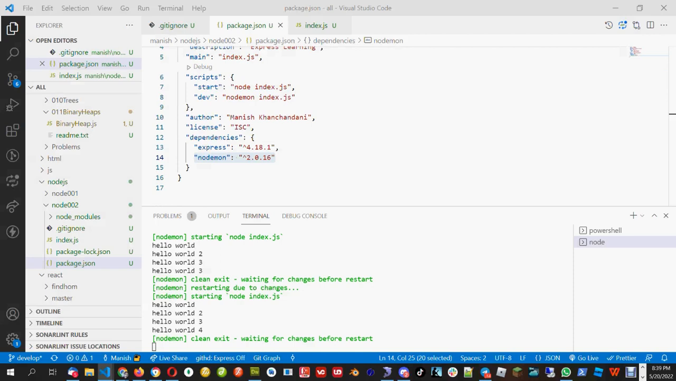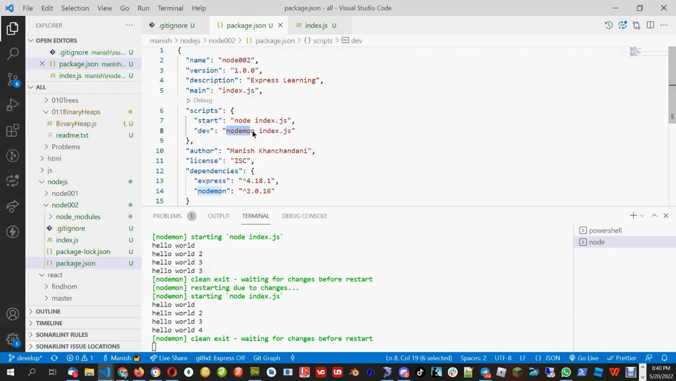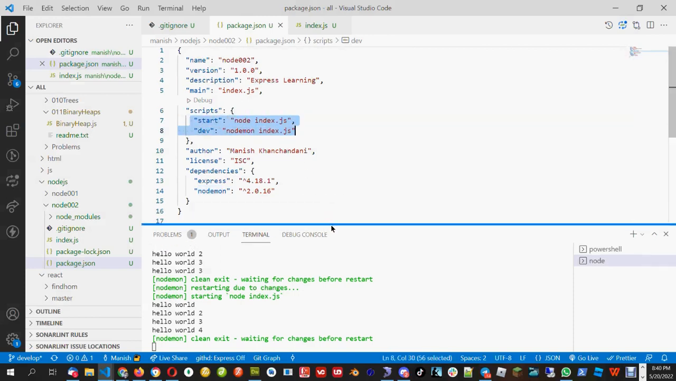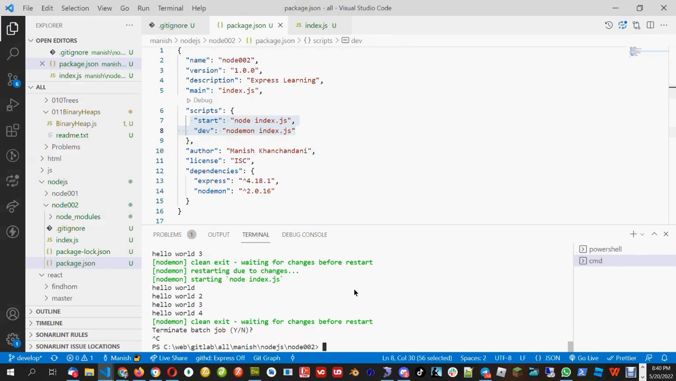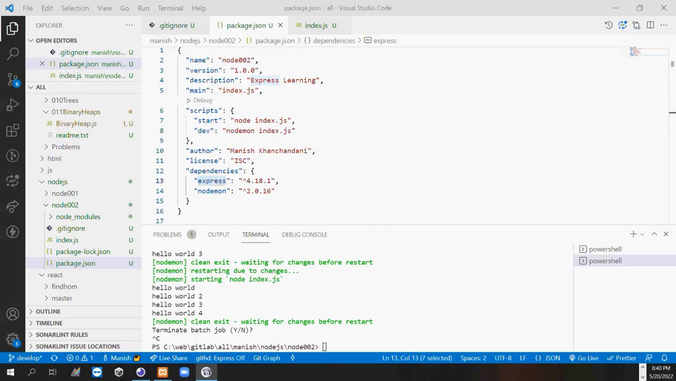Okay. So I'll give you 2 minutes to install nodemon and add these couple of lines in the package.json. And once you're done, let me know. Then we will use Express to create a server in the Node application. I'll give you 2 minutes.